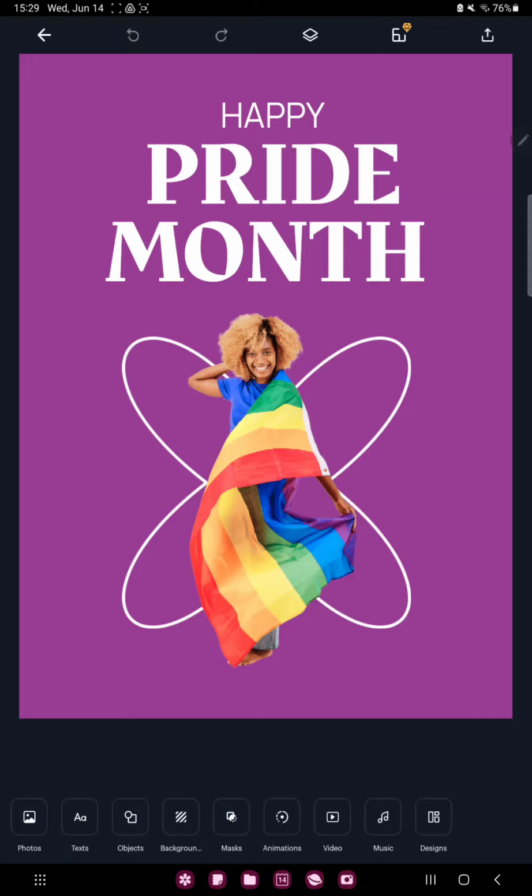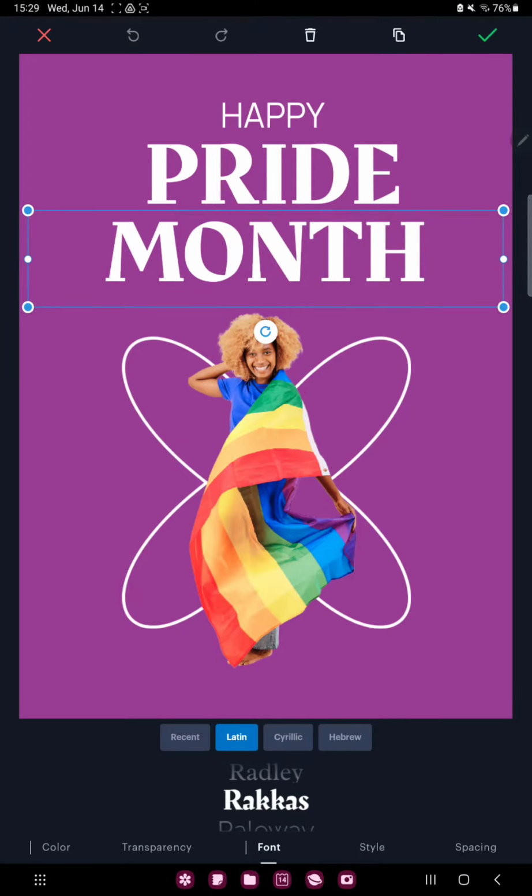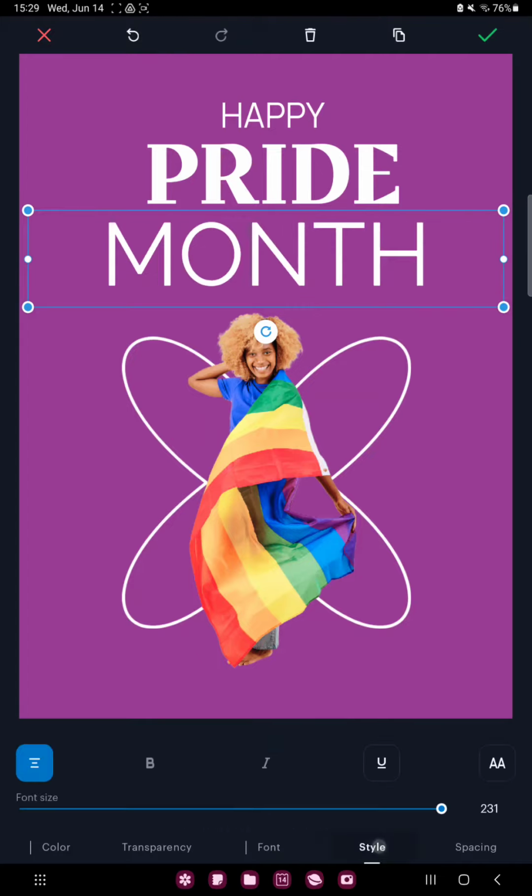If you want to change the text, click the text box. You can delete and change this text. In the font section you can select another font type, and in the style section, for example, you can adjust the size of your text.